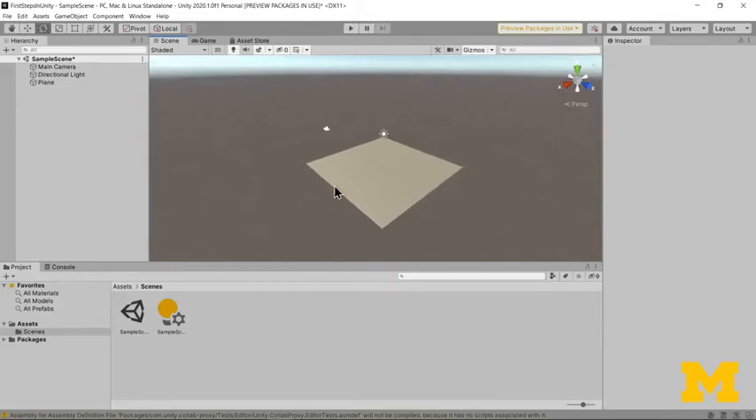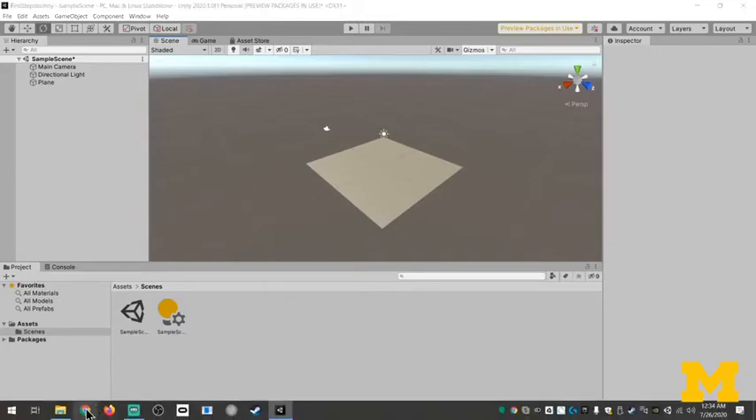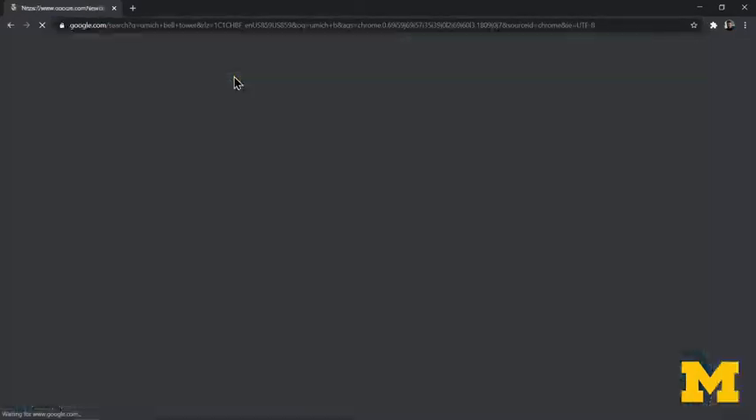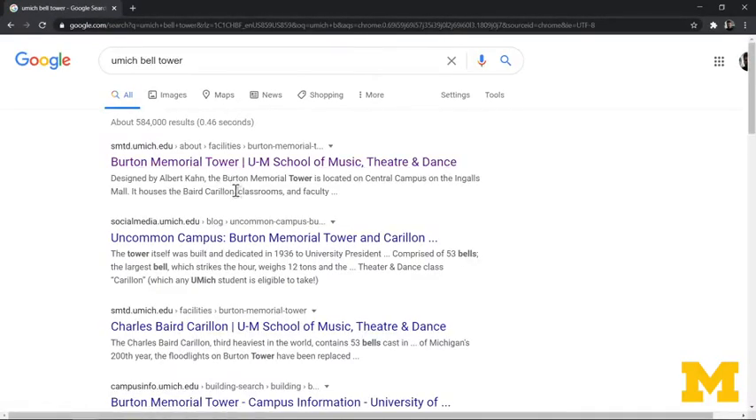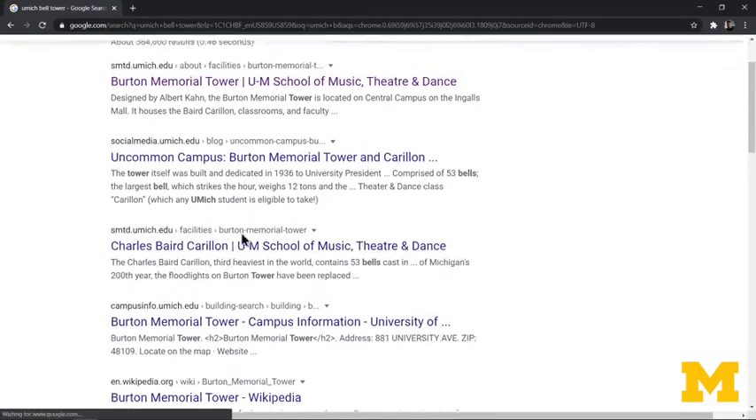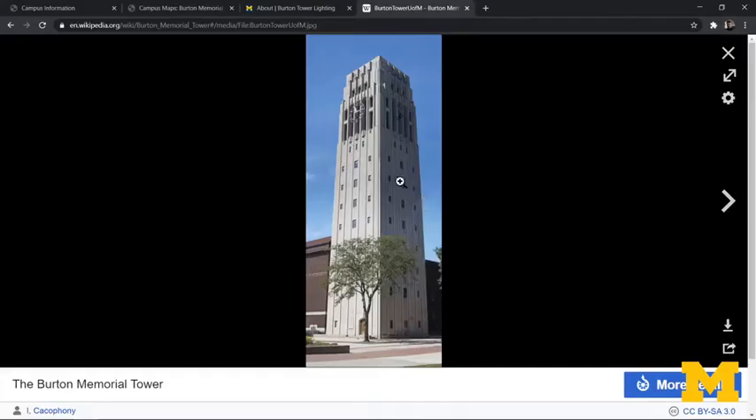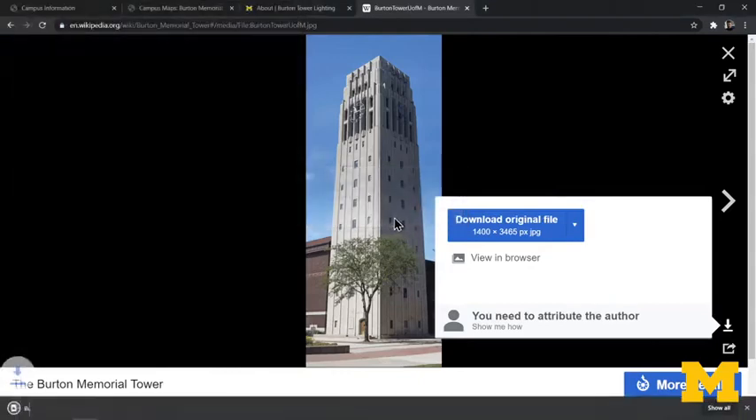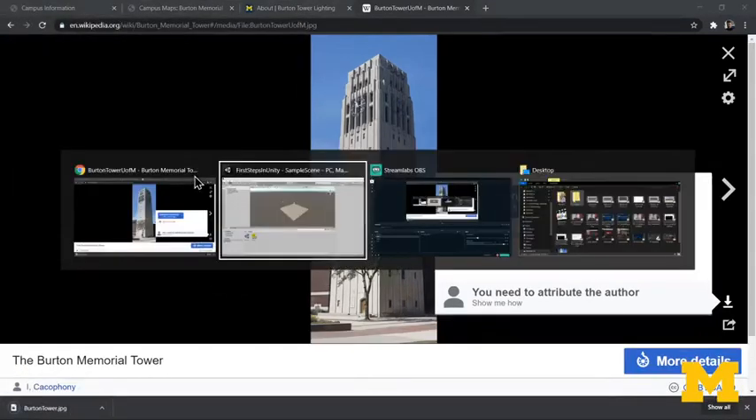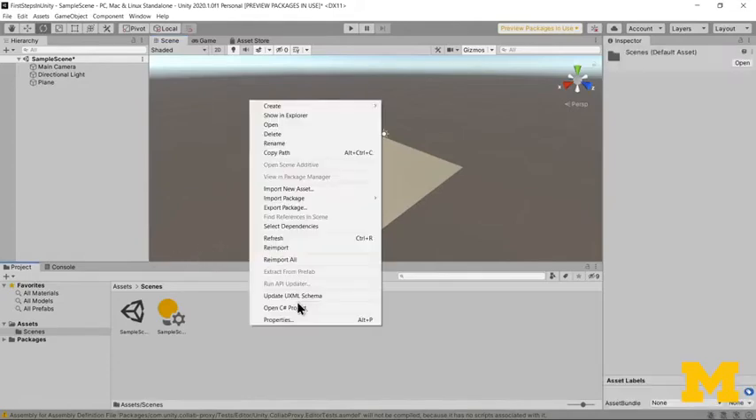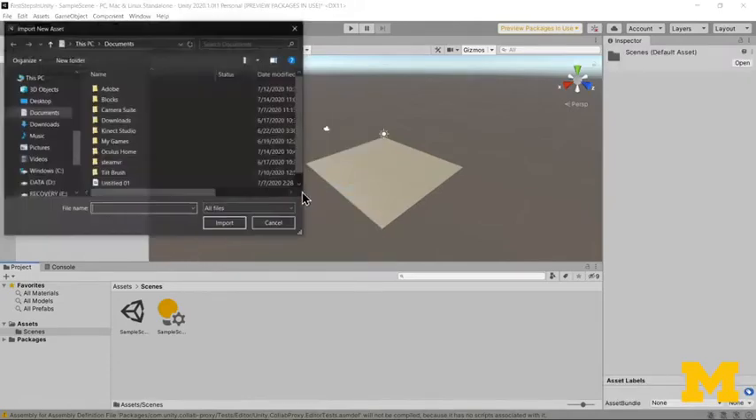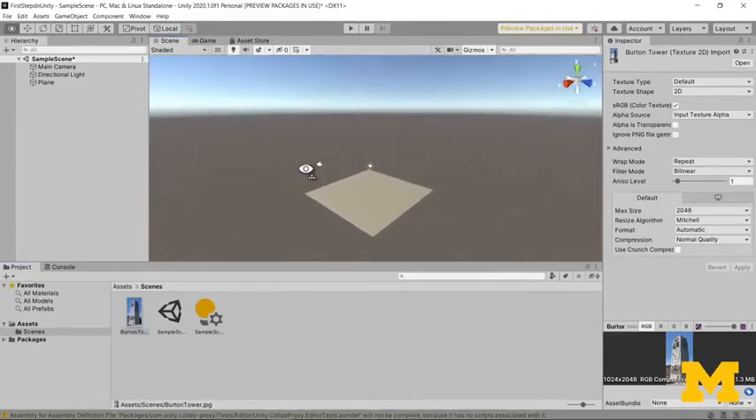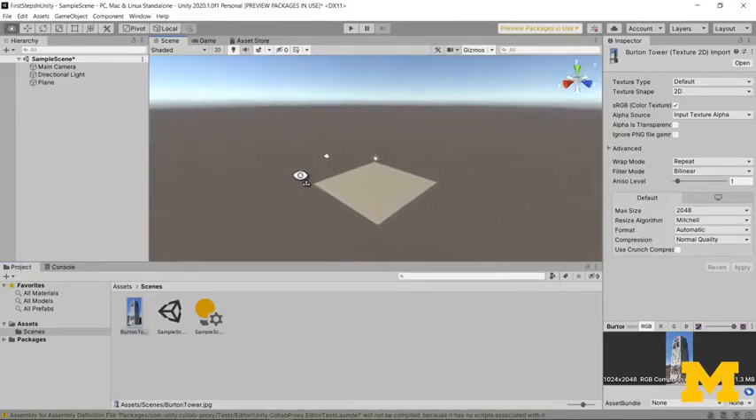My example is going to be when I came to Michigan, I saw the bell tower, the Burton Memorial Tower. So I'm going to grab that image and save it here on my hard drive, and then get it into Unity. We can just import a new asset. So we have the tower here, and it helps to have a reference, I thought.